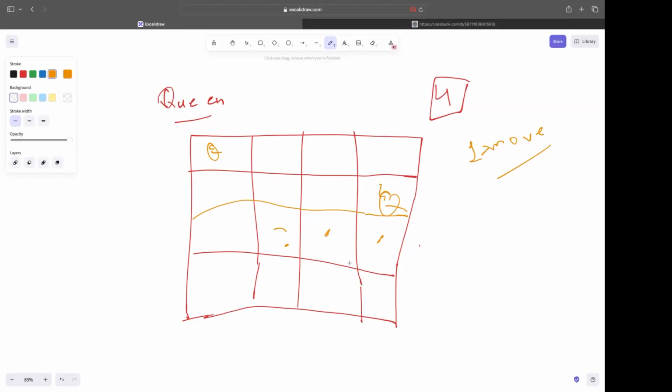We can place it at the first location. Yes. We can't place it at the second location. We can't place it at the third location also, and we can't place it at the fourth location. Now let's come to the last queen, which is the fourth queen. Where should we place this queen? We cannot place it at the first one, cannot place it at the second one, but we can place it at the third one.